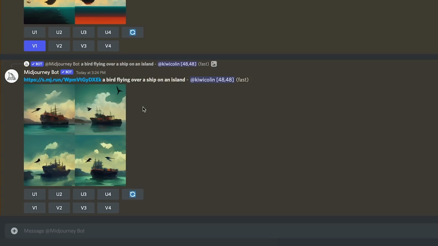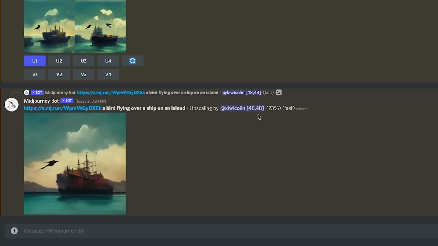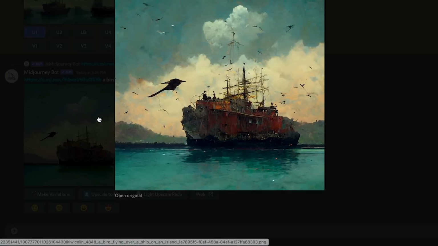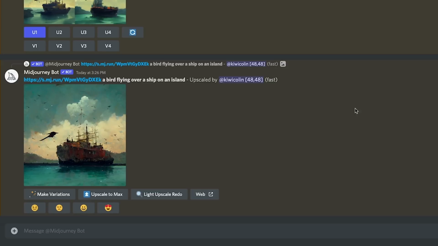As we increase the resolution, it also increases the amount of detail. So let's do the number 1 again. Let's do the upscale 1. And we can click on the image to look at the final. So the key to this is all in the prompt.